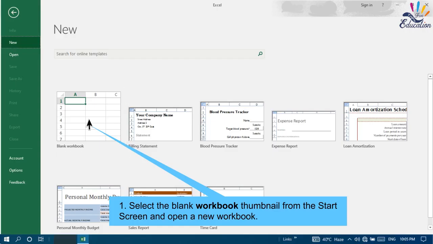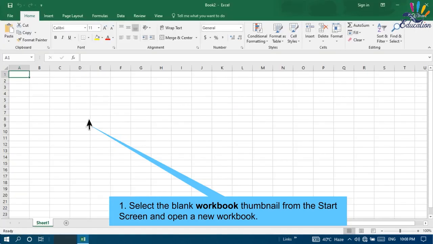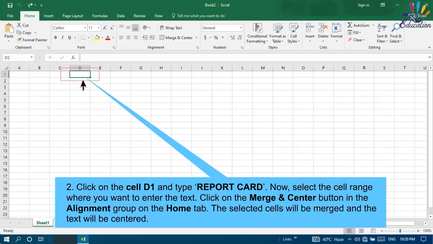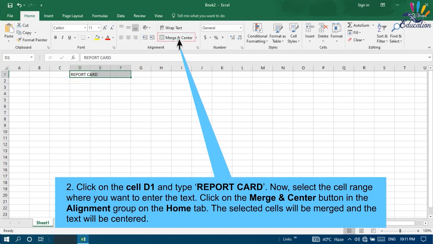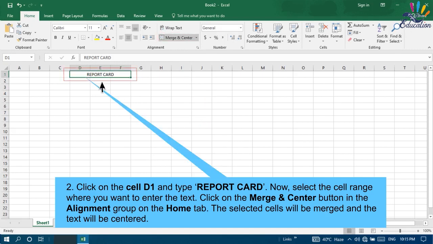Select the blank workbook thumbnail from the start screen and open a new workbook. Click on the cell D1 and type Report Card. Now select the cell range where you want to enter the text. Click on the Merge and Center button in the Alignment group on the Home tab. The selected cells will be merged and the text will be centered.